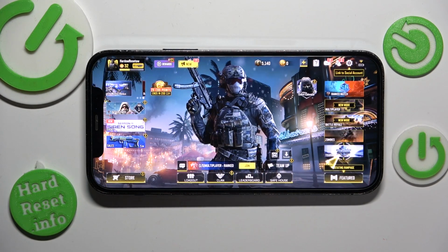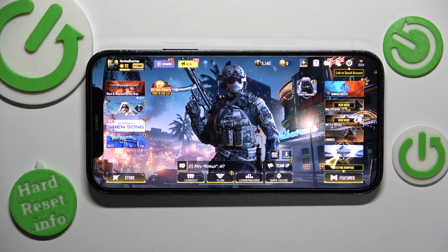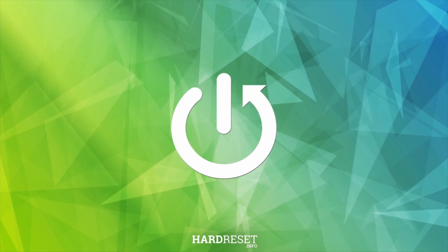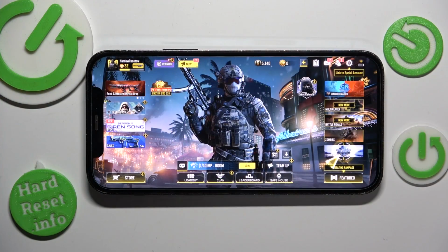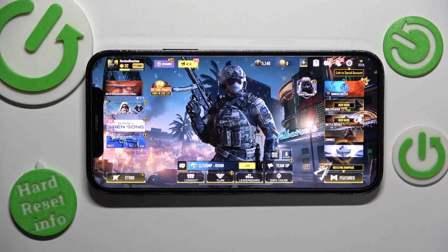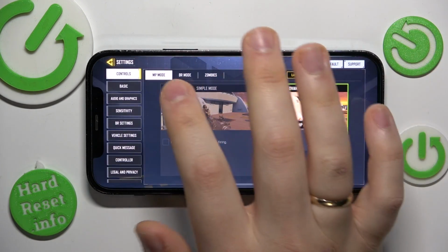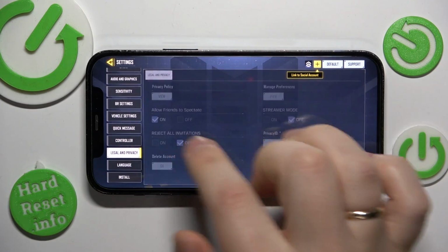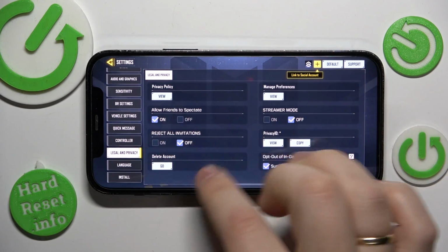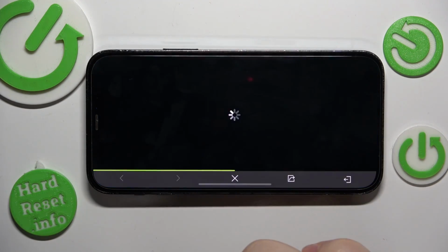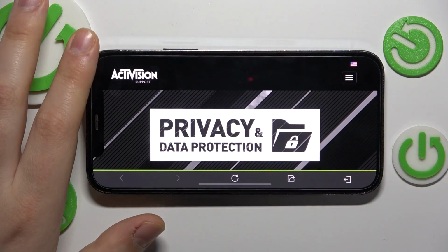Today I will show how you can delete COD Mobile account. So if you would like to permanently get rid of your Call of Duty Mobile account, you'll need to launch the game itself here, then open settings, go into legal and privacy, then here you'll find the delete account section. So below it, tap at the go button.